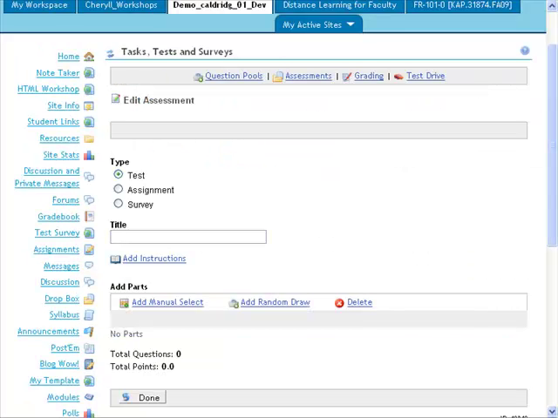Keep in mind that you can use the TTS tool for assignments as well, versus using the assignment tool or the Dropbox tool. This allows you to use fewer tools while still having the functionality to accept inline submissions and attachments, grade, and provide feedback.